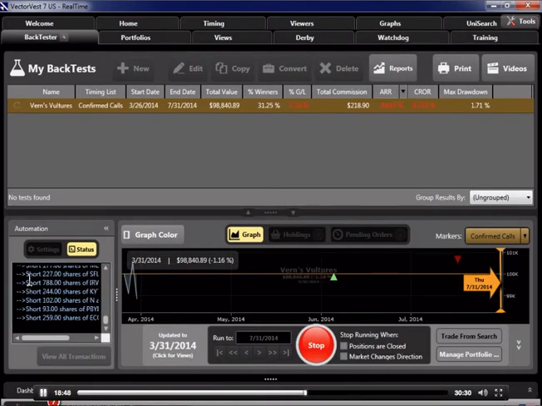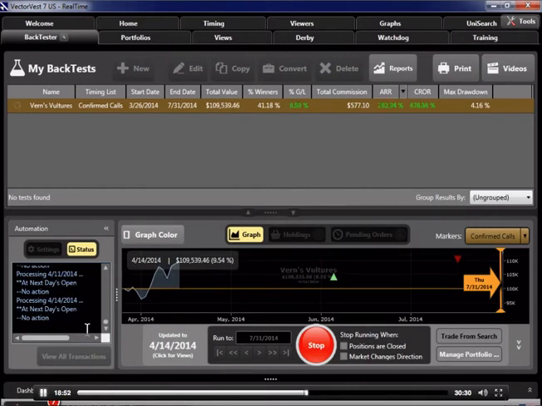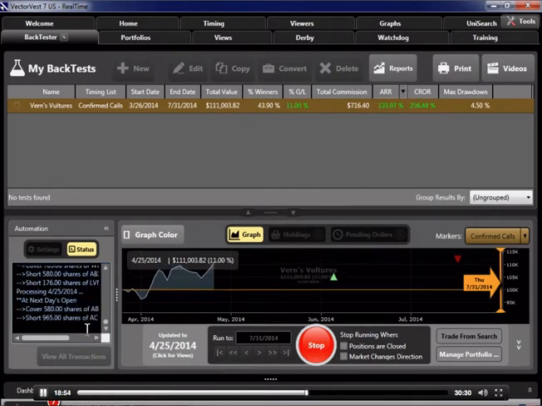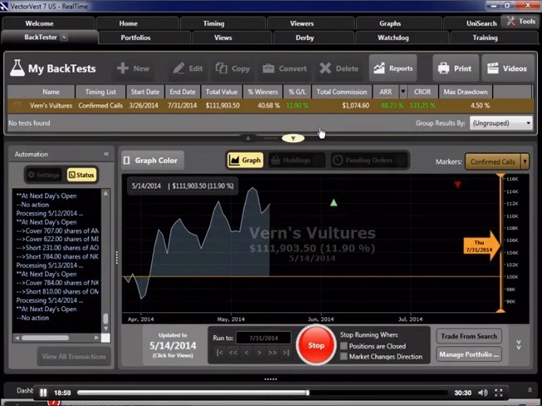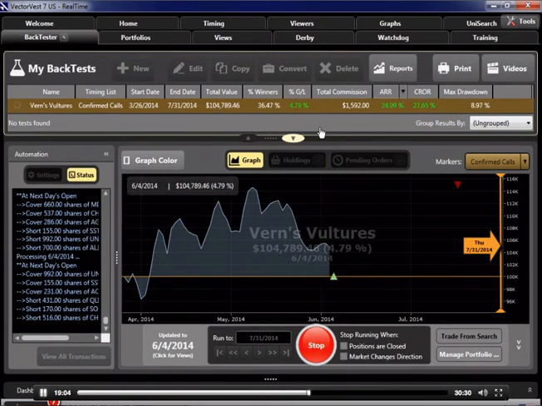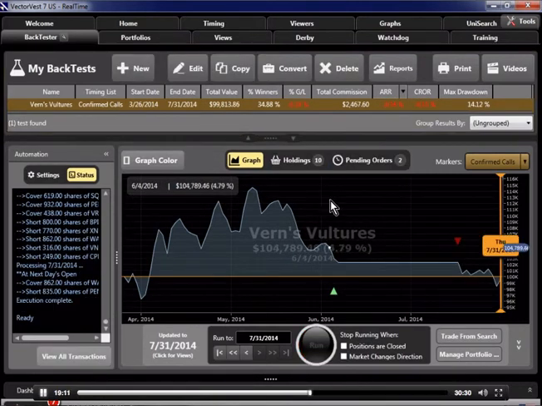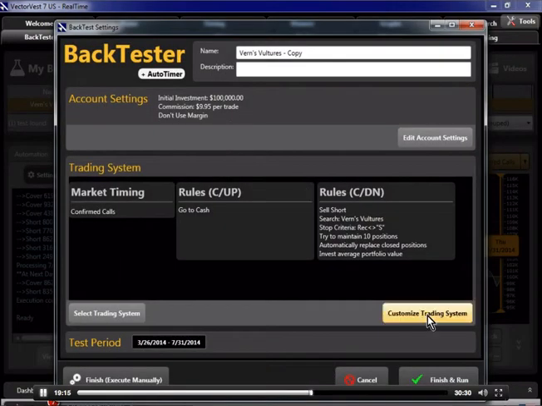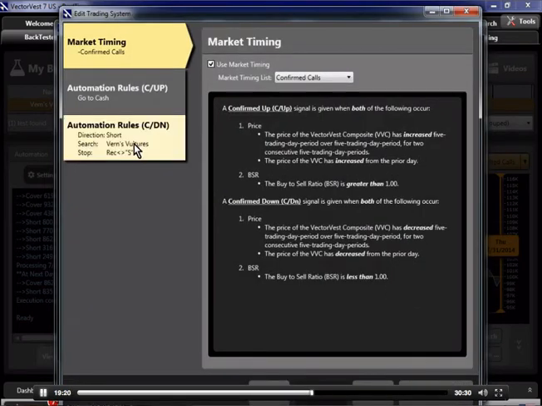Here you see the portfolio automatically trading positions in concert with our timing system and our stop criteria as set. And while I didn't get a favorable result on this run, not to worry. Let's just strike a copy. Come back to our customized trading plan.